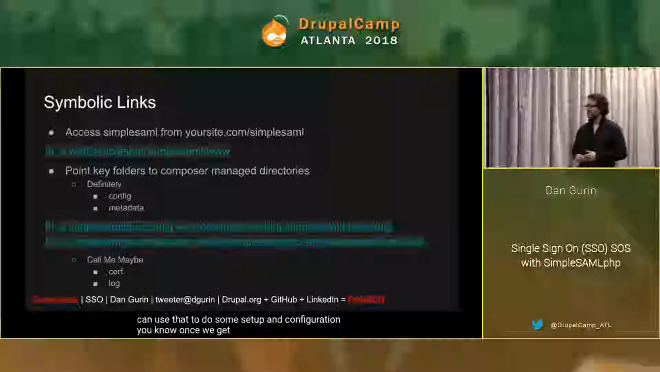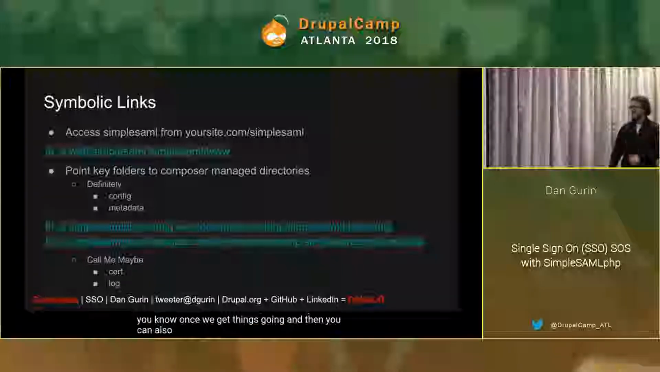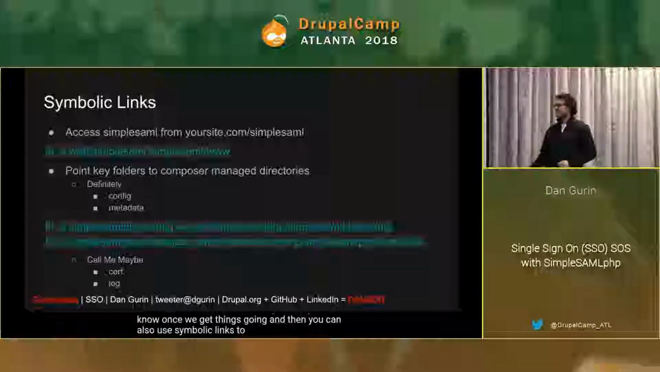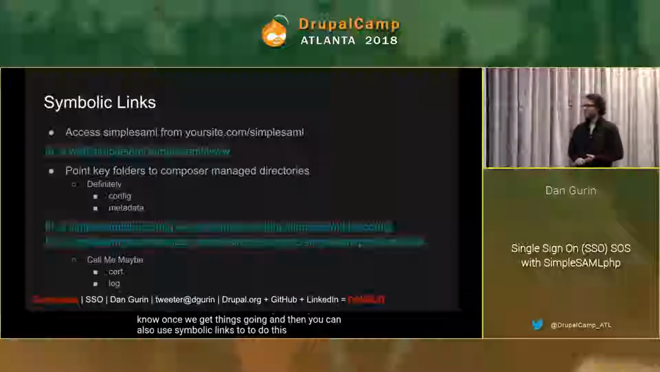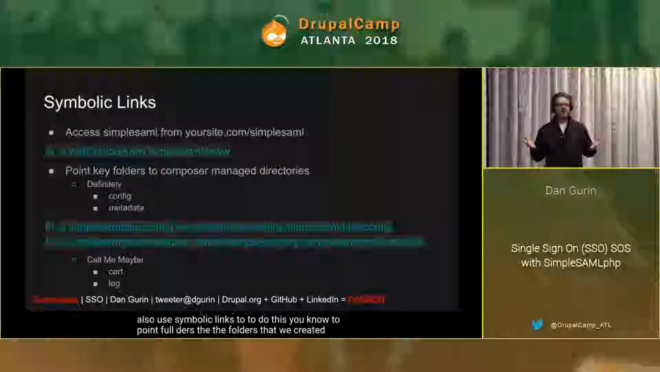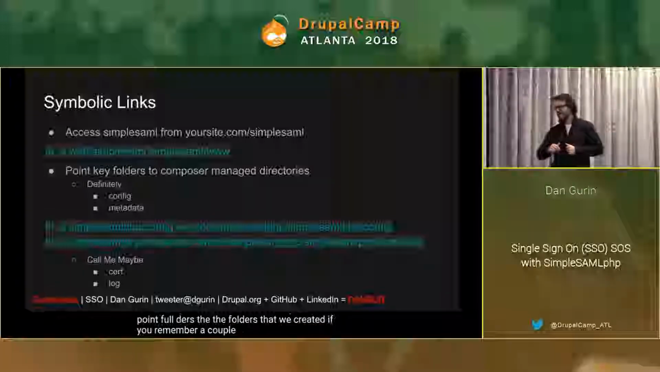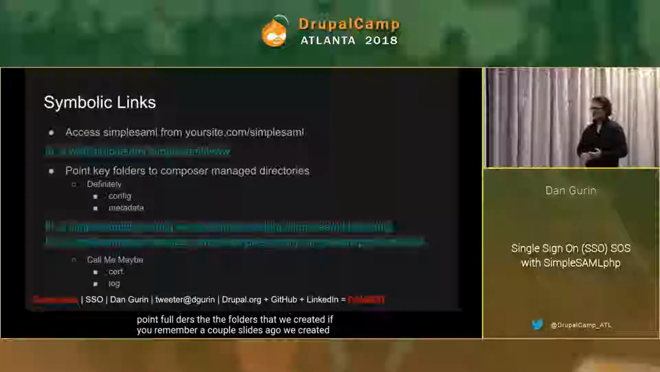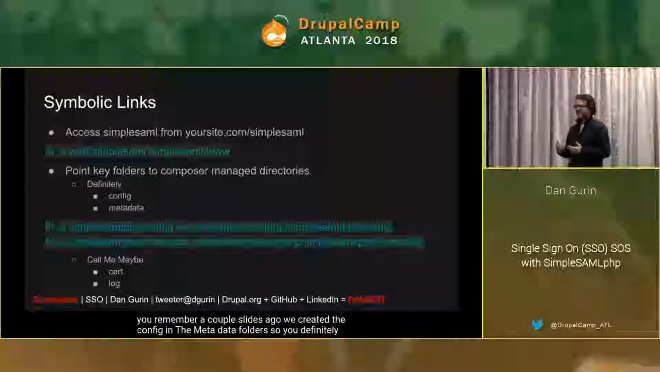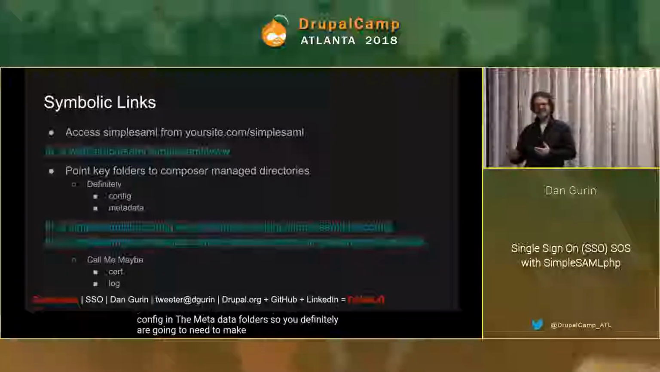Once we get things going, you can also use symbolic links to point to the folders that we created. If you remember a couple slides ago, we created the config and the metadata folders. So you definitely are going to need to make those connections.